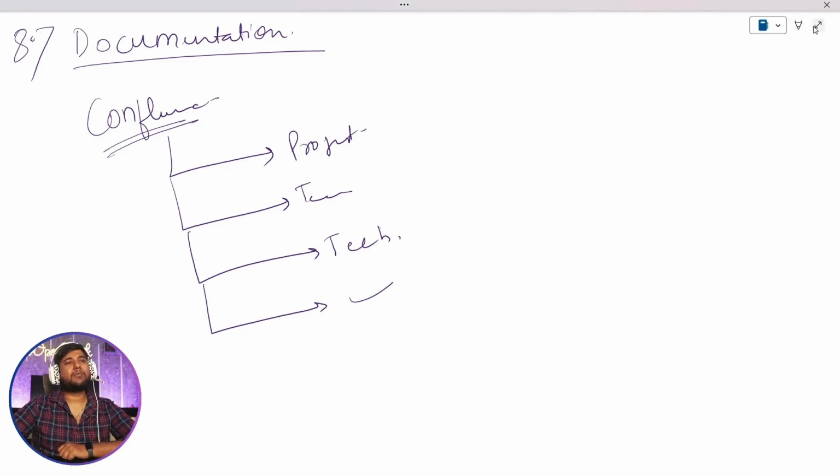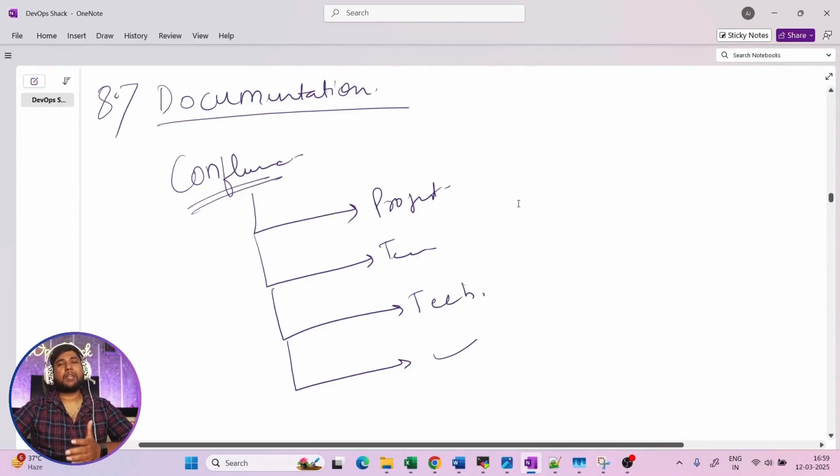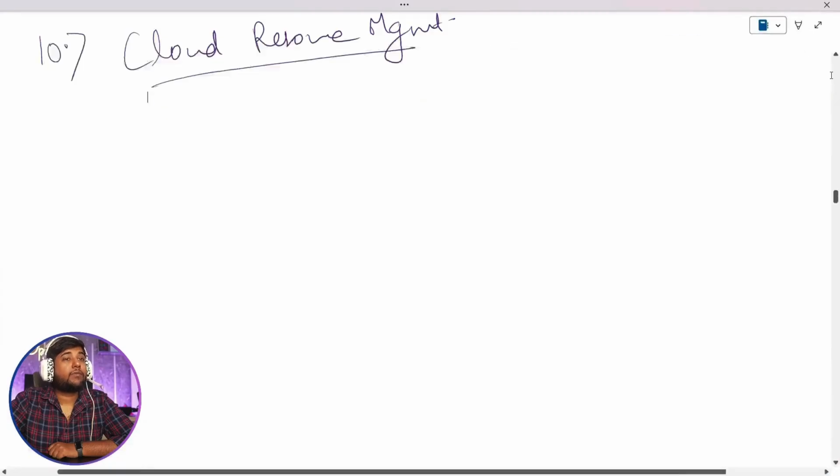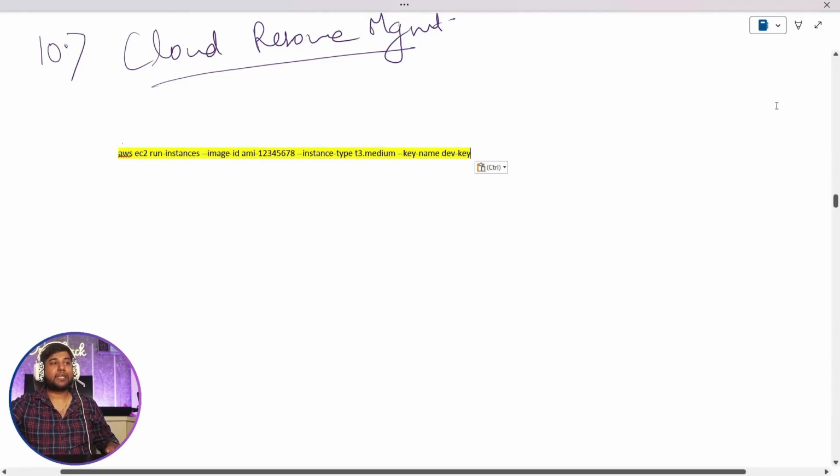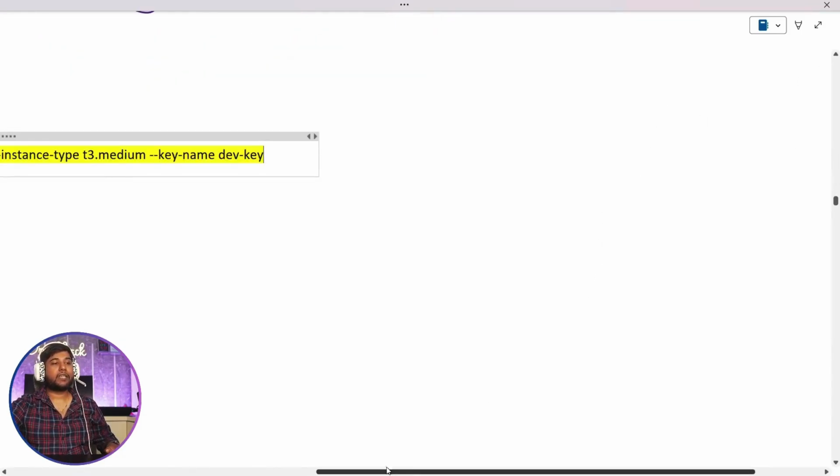See, team, all these things I'm explaining because we actually do these things in our companies. So team, next up we have cloud resource management. Let us assume a scenario where a teammate or some colleague says that he needs some kind of virtual machine for an experiment. That means you need a temporary virtual machine. So what we can do in that case is create an EC2 machine using an AWS CLI command. This kind of command we can run to create the EC2 machine.